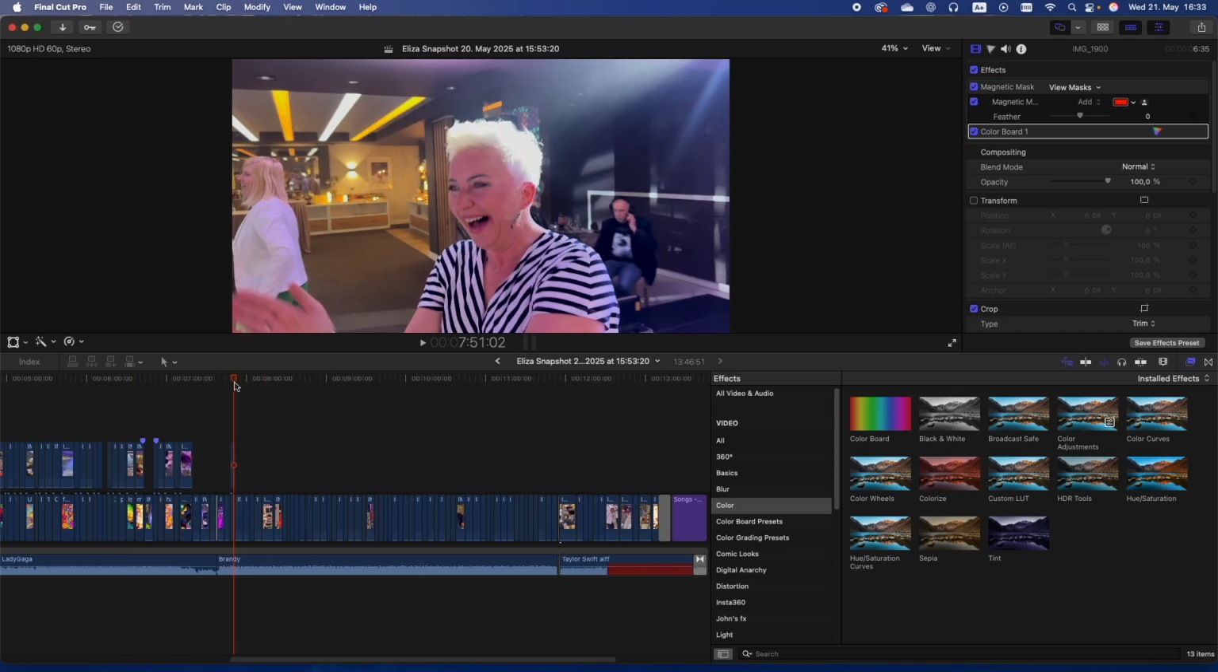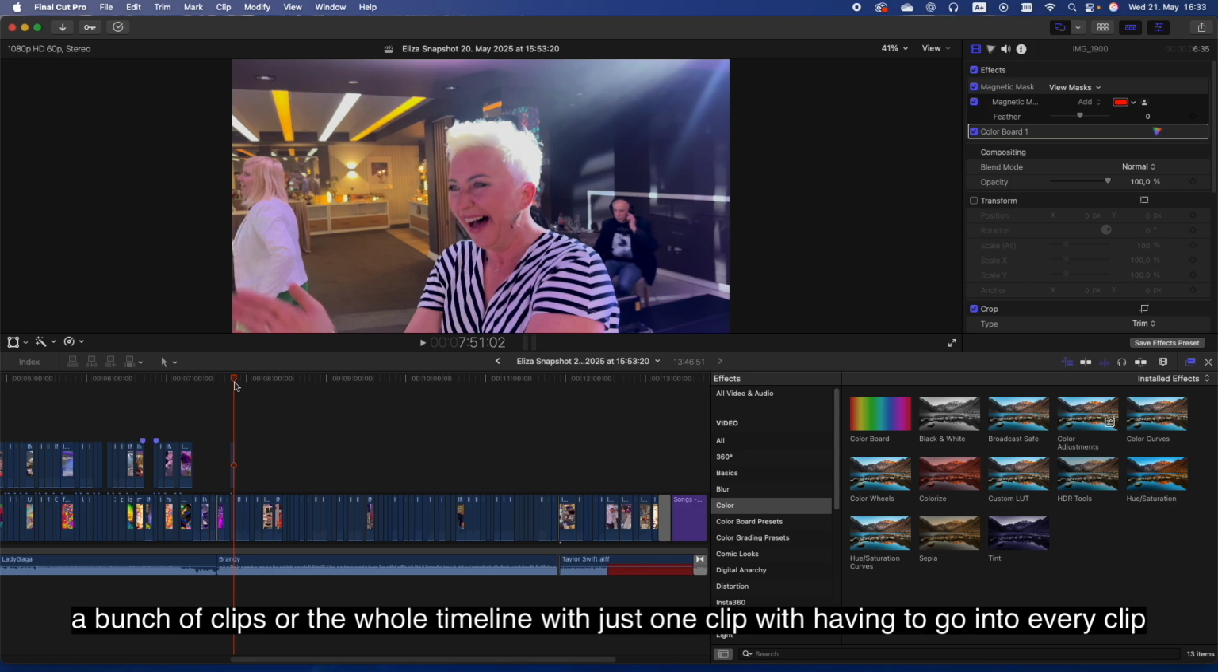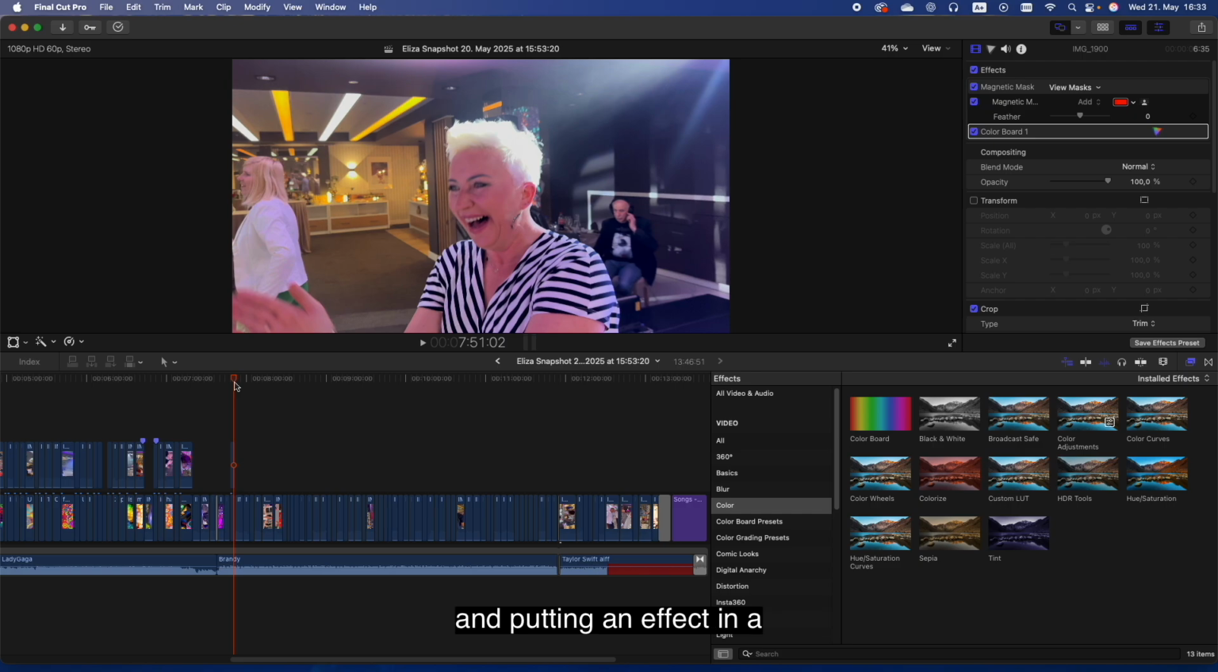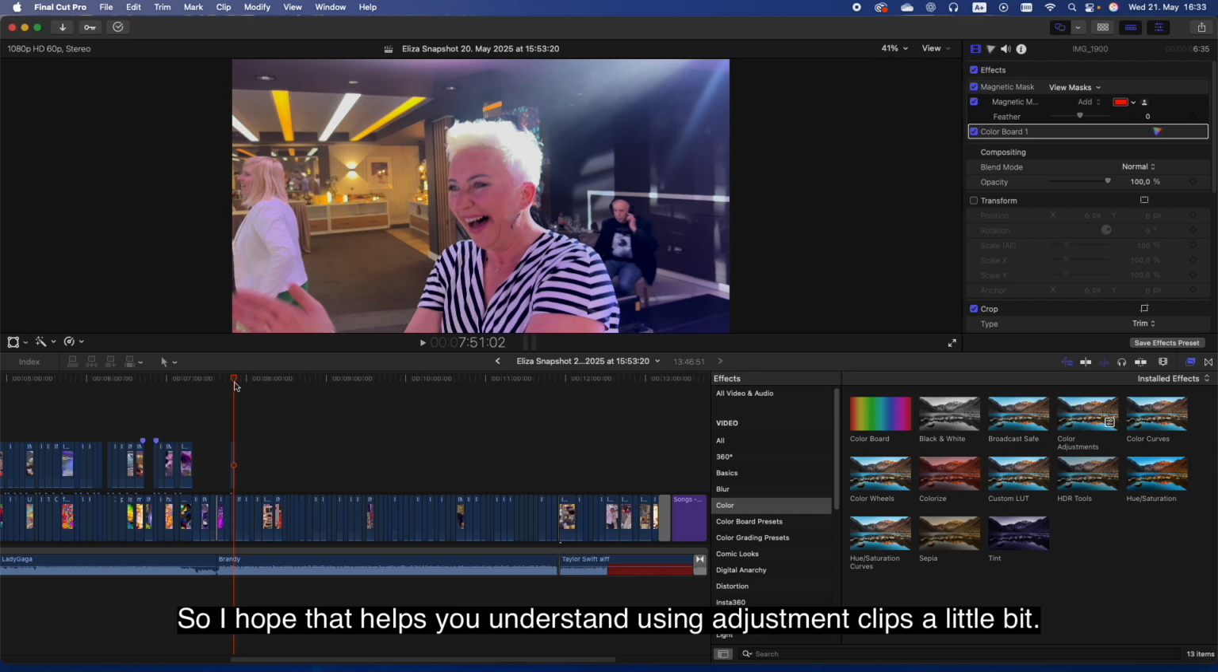So really a handy feature to be able to change a bunch of clips or the whole timeline with just one clip without having to go into every clip and put in an effect in it. So I hope that helps you understand using adjustment clips a little bit.